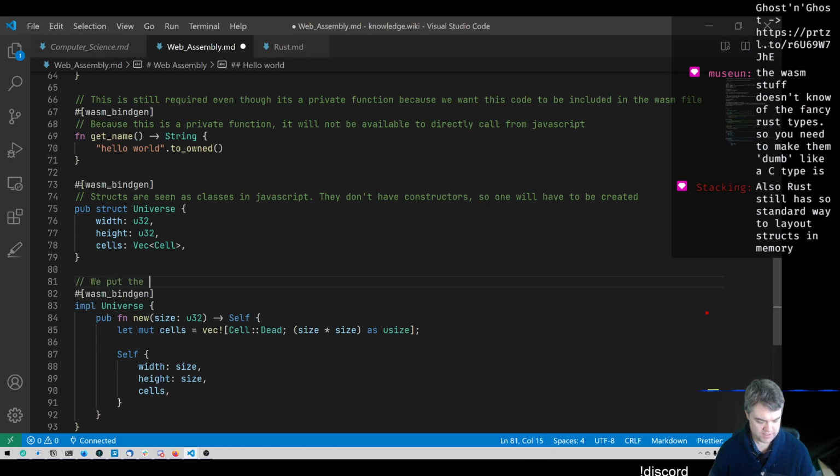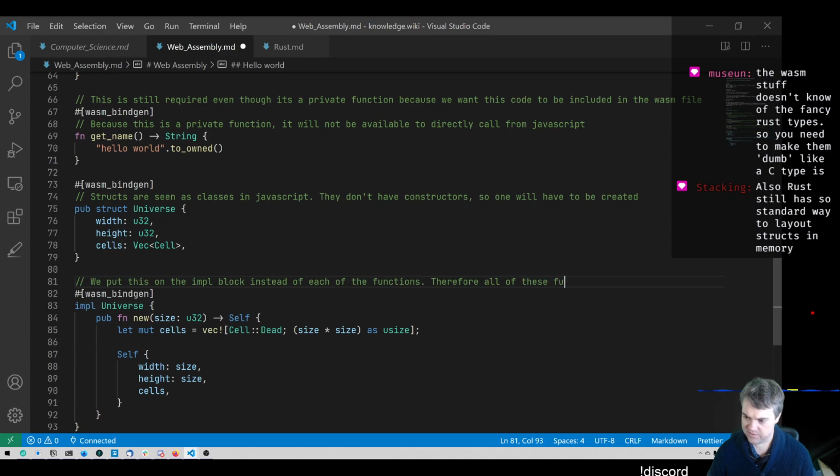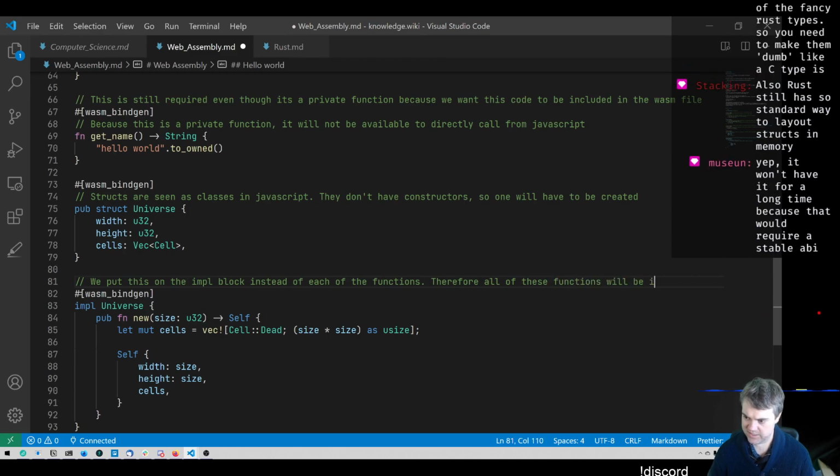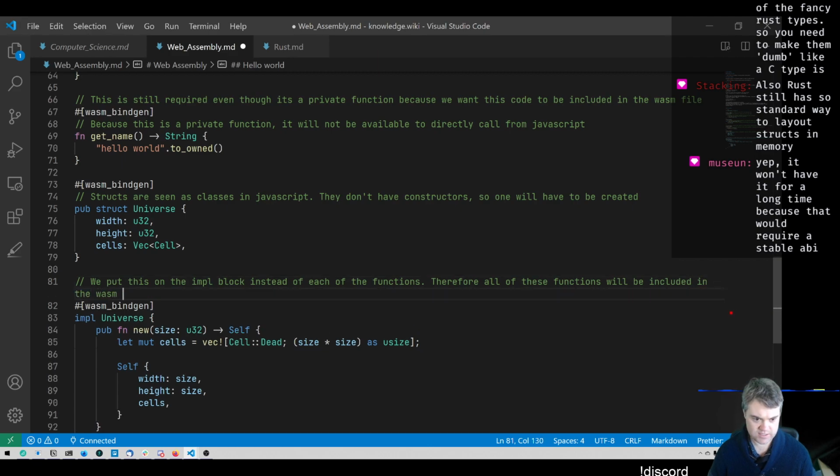We put this on the impl block instead of each of the functions. Therefore, all of these functions will be included in the wasm file.